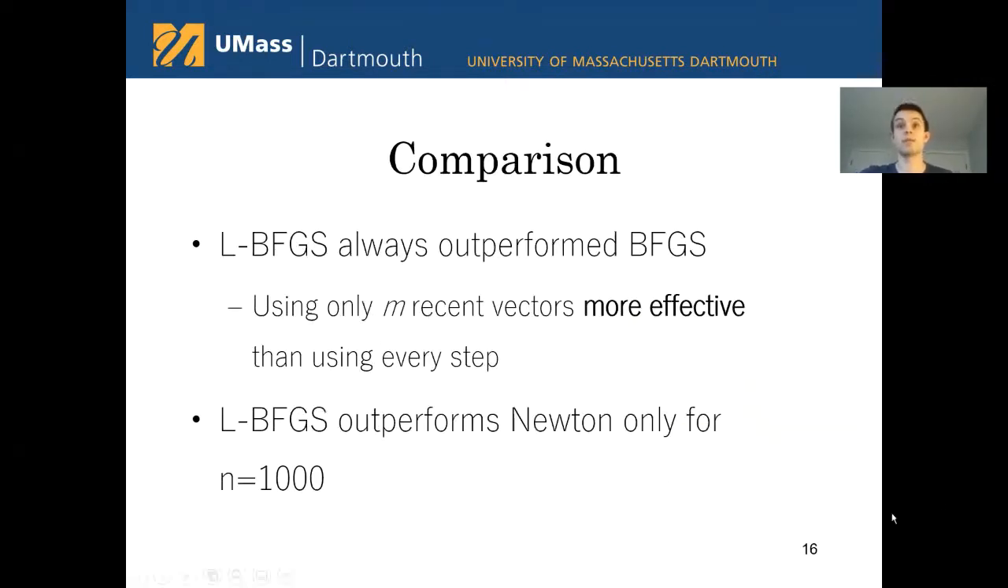Now, for a comparison, we found that L-BFGS always outperformed BFGS, which indicates that using only the m most recent iterations is actually more effective than using every step. Thus, L-BFGS is probably always going to outperform BFGS in most cases. L-BFGS also outperformed Newton's method, but only for the case of 1000 variables. This indicates that L-BFGS is best when the order of magnitude of variables is roughly 1000 rather than in the hundreds range.